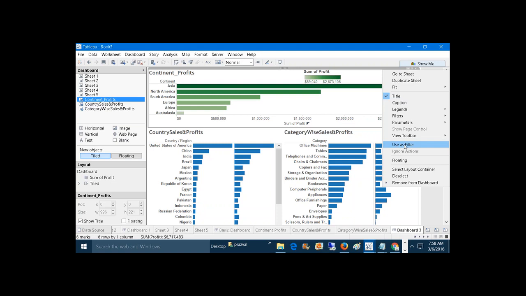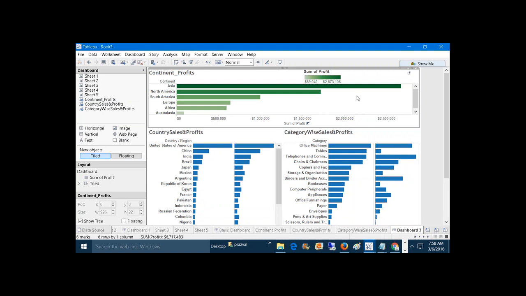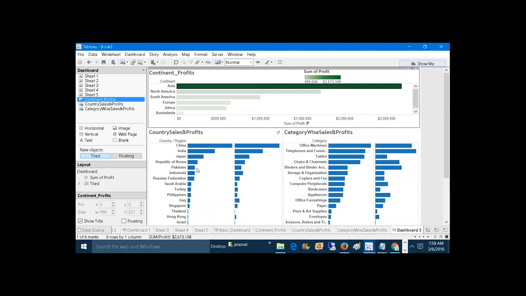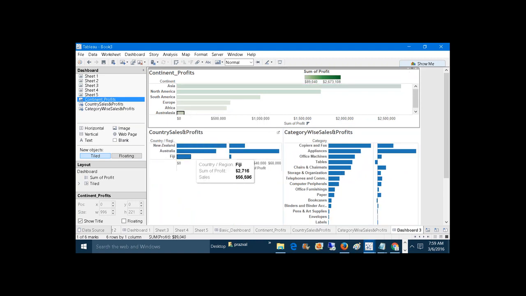If I click on this use as filter, then Tableau automatically generates the filter action. Let me show you. If I click on Asia, in the countries it is showing us only the countries from Asia and only the categories from Asia. Just click on Australia. If you click on Australia, it is showing us only the countries from Australia and only the categories from Australia. So it means by performing any selection on the master sheet, it is giving me the detailed information in the detailed sheets.